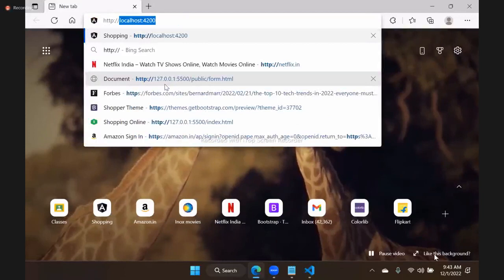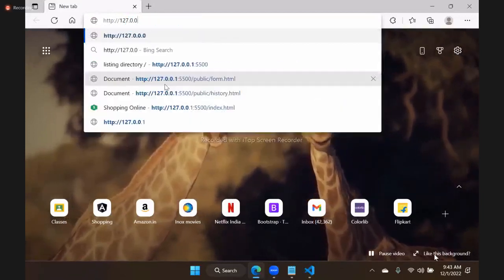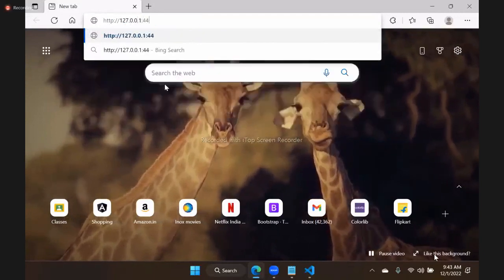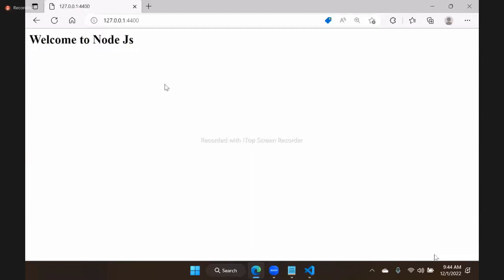http:// what is it? 127.0.0.1 colon, what is it? 4400, and you see the response comes. That means the server is sending a response. So which response? HTML. Now you have seen API servers, Fake Store API, NASA API. They were sending what? JSON as a response, right? That depends on our requirement.